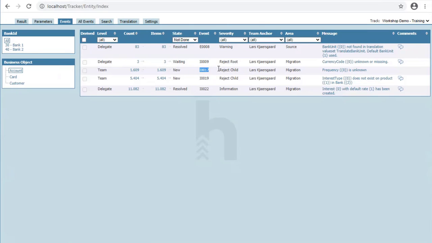And then there is a severity. In this case, it means that some child of the account business object is being rejected because of this event. It does not flow any further, but the account as a whole will go on. Another severity is the reject route. That means no matter where in the entire hierarchy of a given account this happens, the entire account will stop in its tracks and will not flow onto the target system. And then there are other levels like warning, information, and error.